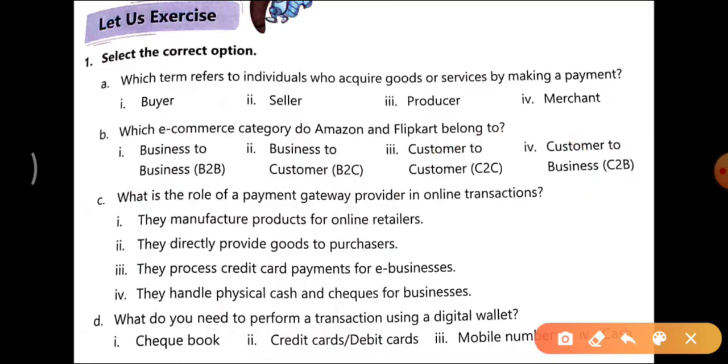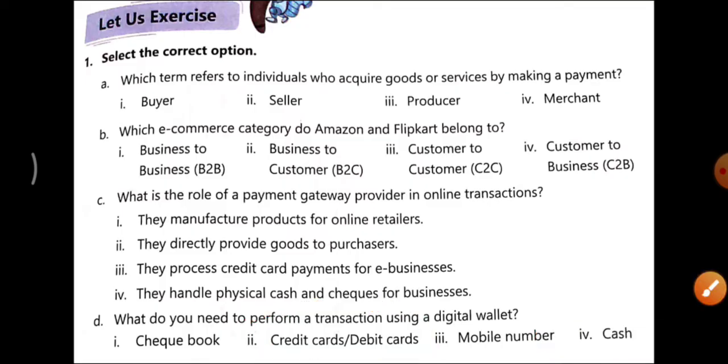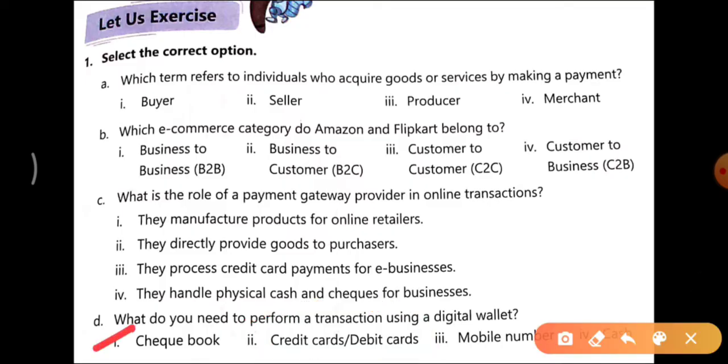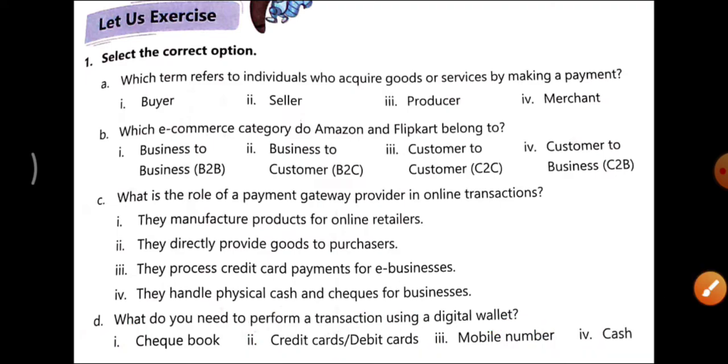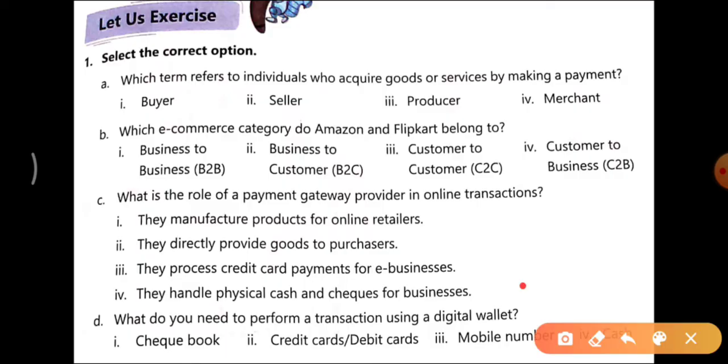Question number 4, what do you need to perform a transaction using a digital wallet? If you are using a digital wallet, at least you need a credit card or debit card, because a cheque is a physical thing, cash is a physical thing, and a mobile number is a basic thing. But what is the basic need for the transaction? Credit card or debit card. Otherwise the wallet never works, because it is a digital wallet.